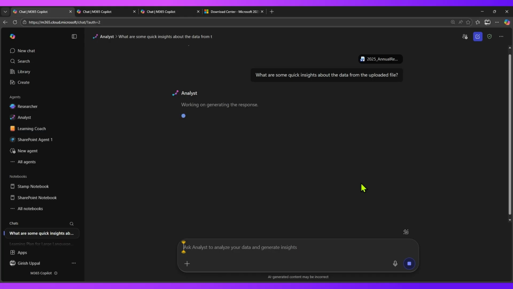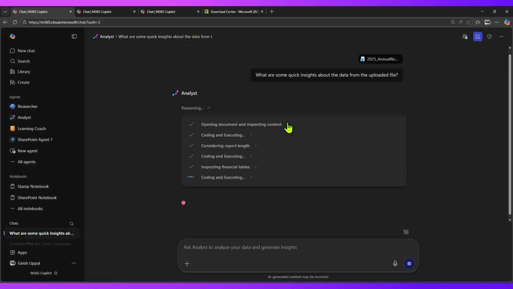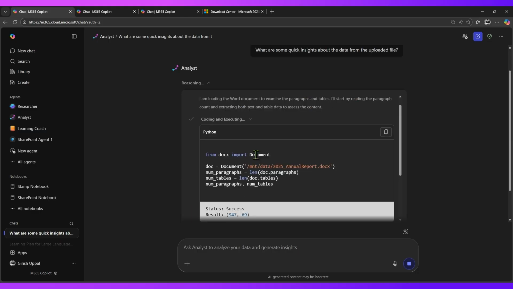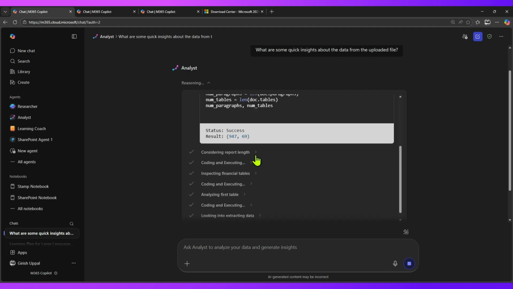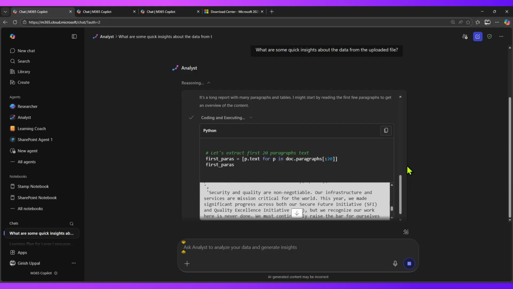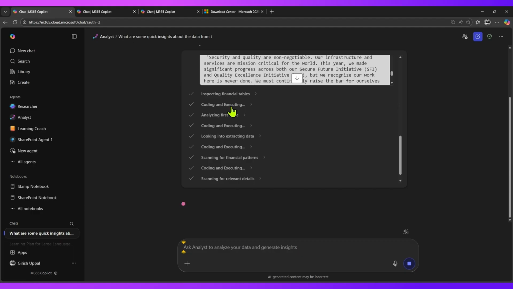So like if you see, it says working on generating the response. So it will start parsing the information. It will open the document. It will inspect the content. It will do coding and executing. If you want to know more, you can just explore. So it will exactly show you what all things it did. You can see the Python code over here. You can see the considering the report length, coding and executing. Again, some Python code it runs, and it scans for financial pattern, coding and executing, scanning for relevant details, and it performs all these operations.